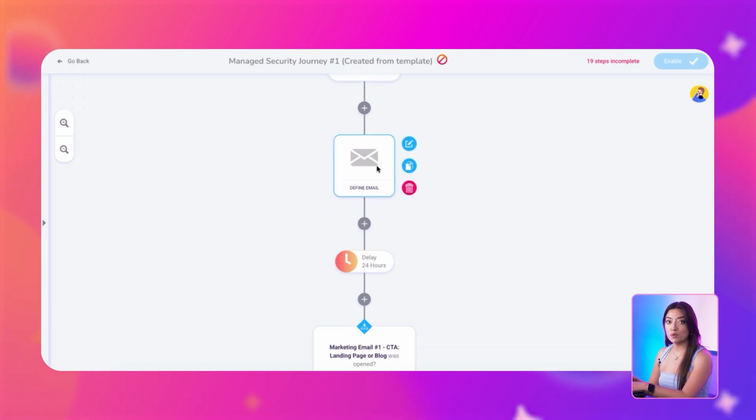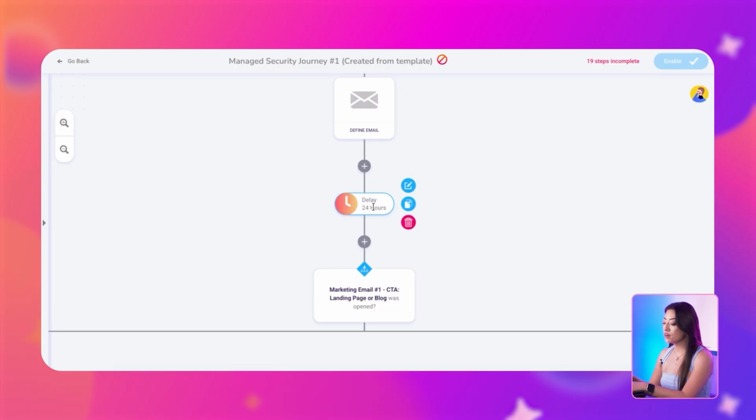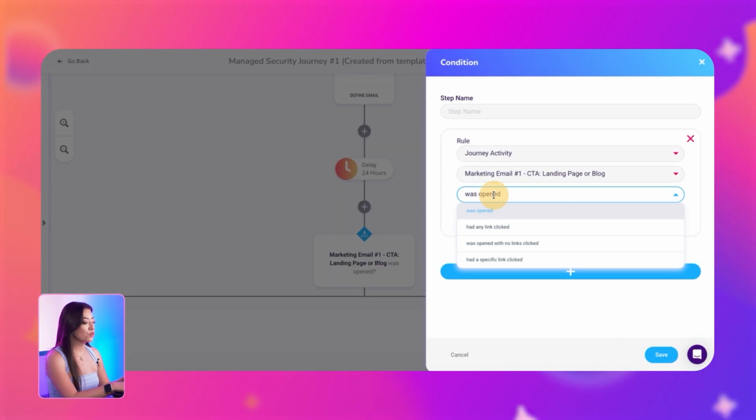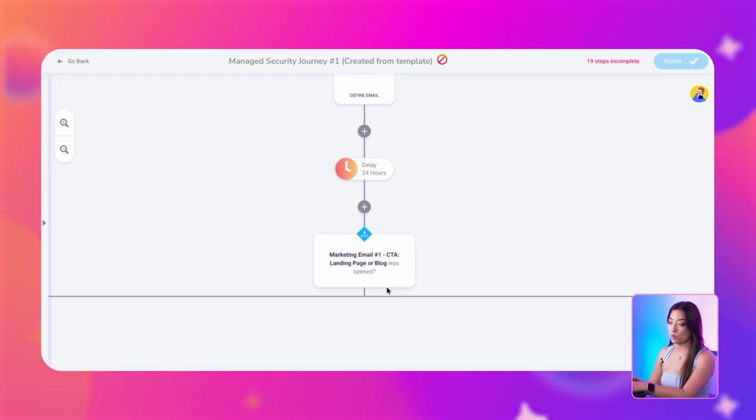Then there will be a follow-up email that is sent, and then a delay of 24 hours, and then a condition is made. This condition will measure whether the email was either opened, whether any link was clicked, whether it was opened with no links that were clicked, or whether a specific link was clicked. In this example, we're just measuring whether the email was opened or not.